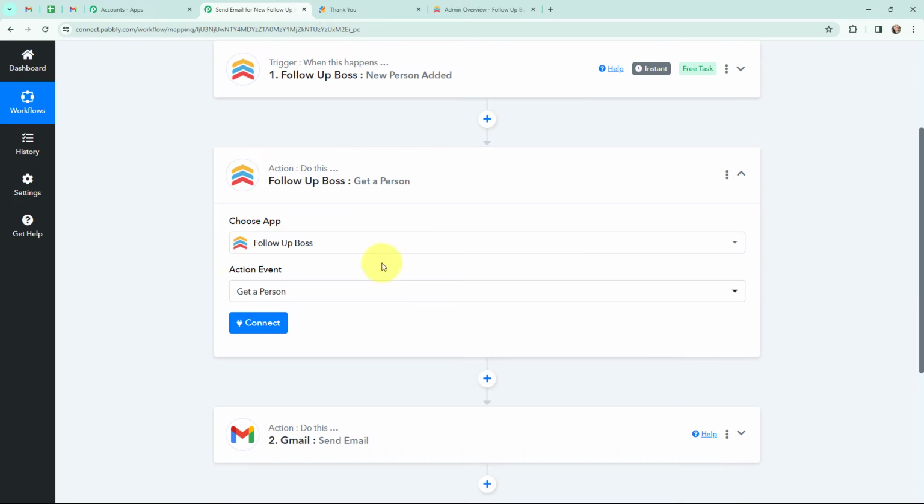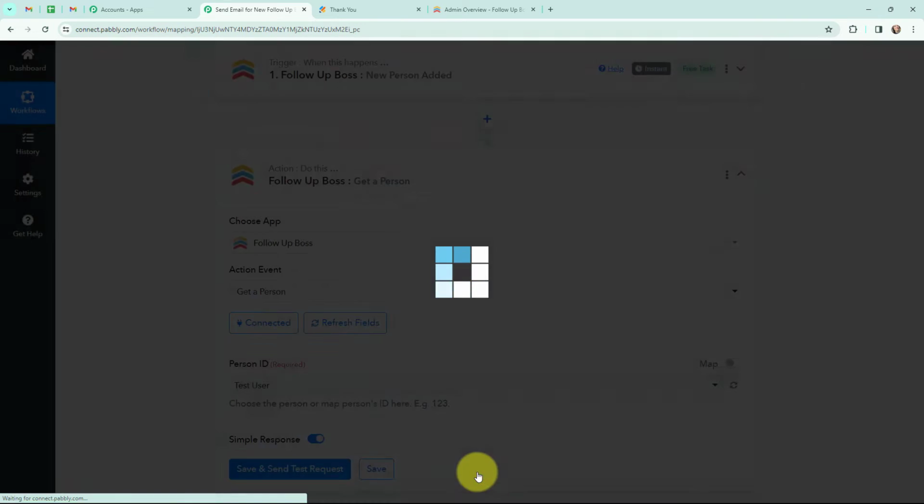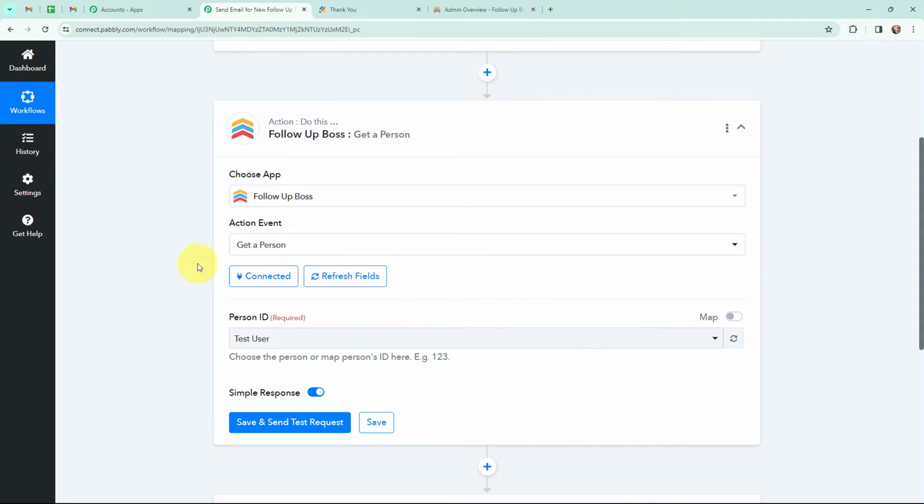So over here, I'm going to select my action event as get a person, and now I'm going to click on connect. As I've already established a connection once in this workflow, I will go with the existing one and click on save. And over here you can see that once again Follow Up Boss is connected with Pabbly Connect.